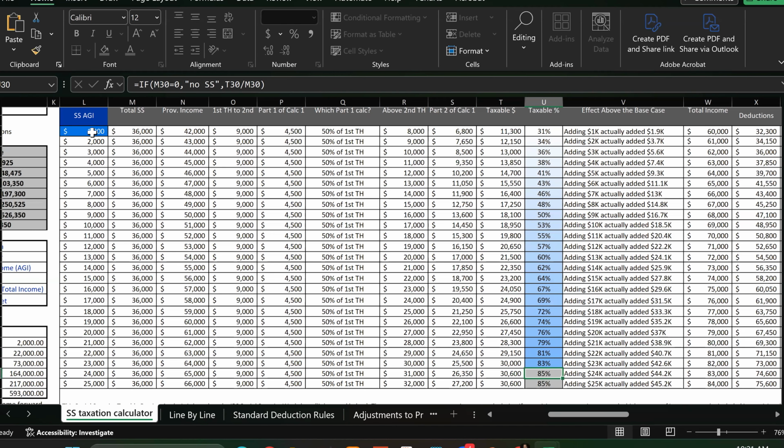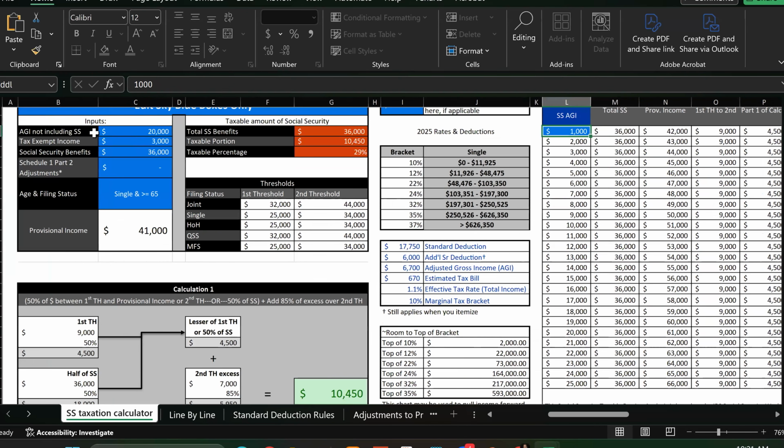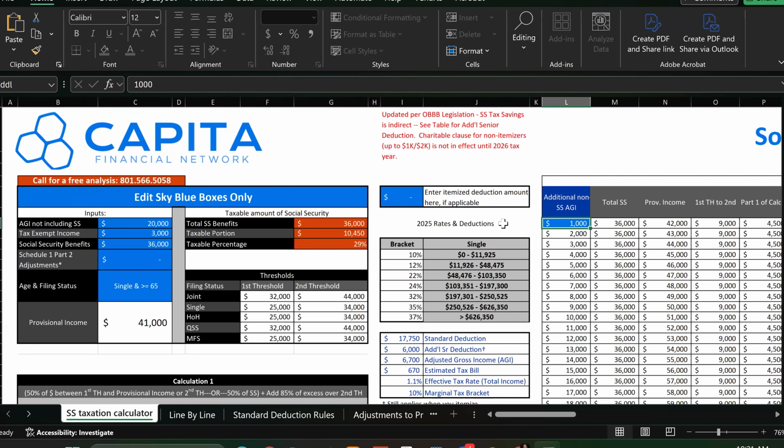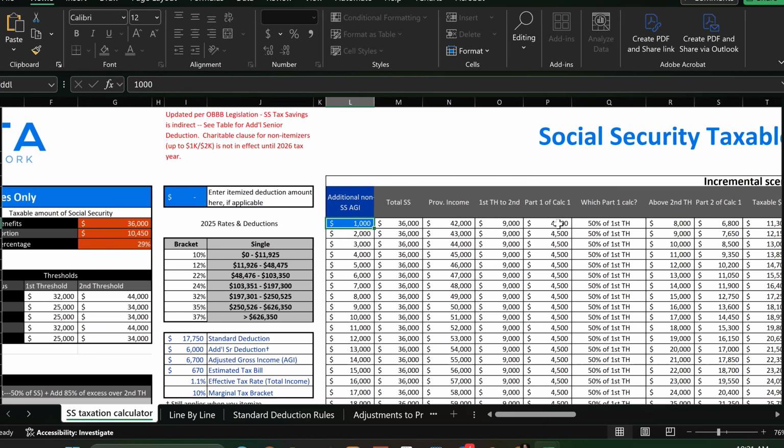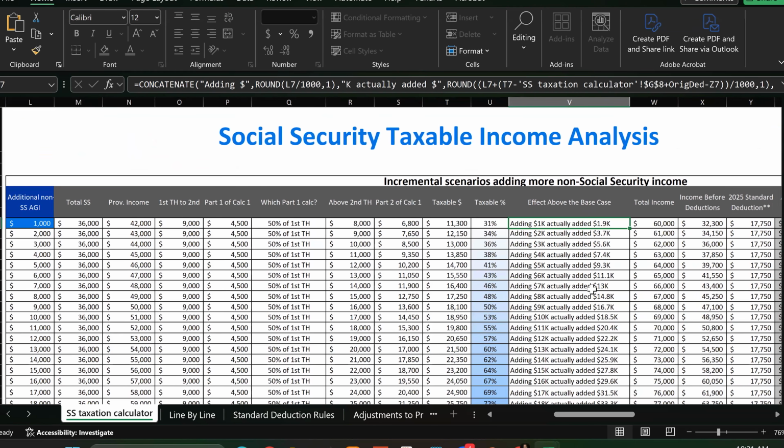Okay, so let's go through an example. This is all built on top of the base case. The left side is the base case. In this box, you add $1,000, and it gives you a little clue here saying, hey, adding $1,000 actually added $1,900 in total. Because that $1,000, let's call it an extra withdrawal from your IRA or some other ordinary income, you worked part-time somewhere and you got something, is causing $900 more of your Social Security to show up on your tax return.